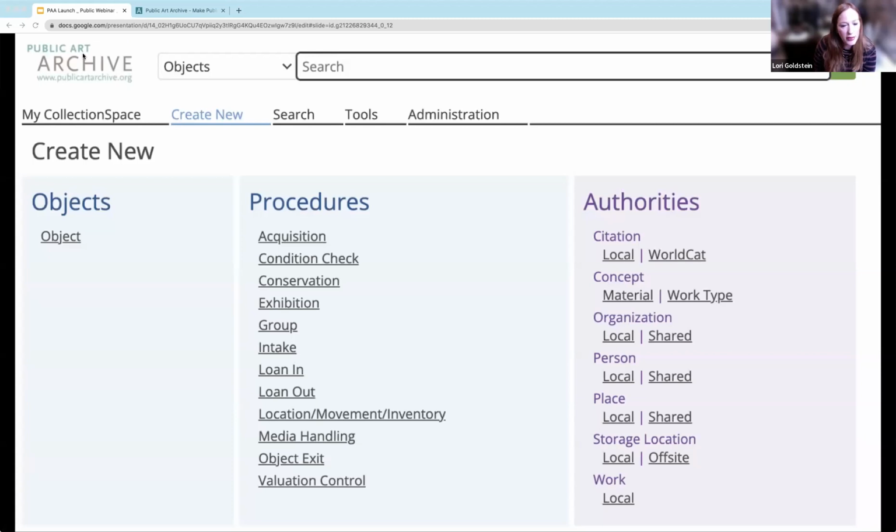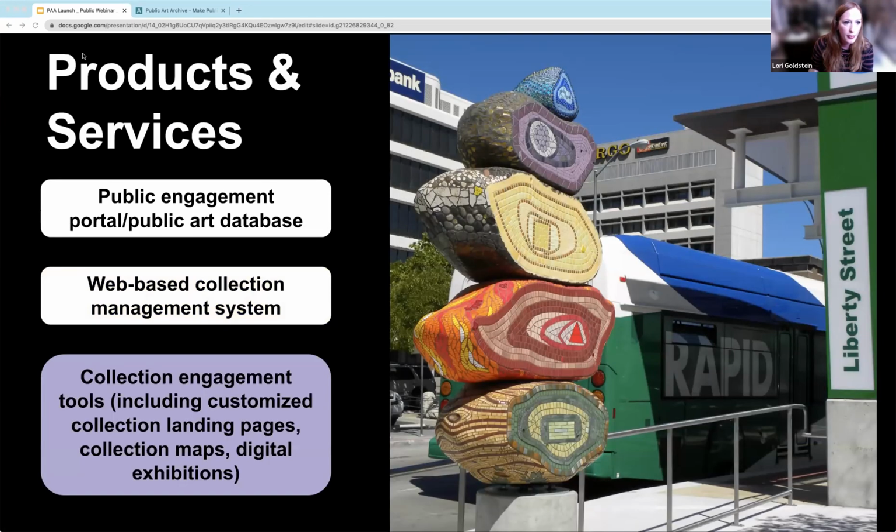Here's a snapshot of what that back-end collection management system looks like. So you can see all the work that you can manage in our CMS. And you can also see that our system offers functionality that spans well beyond the public-facing data to the internal processes many of you perform regularly as part of your job. We also offer a suite of more customized collection engagement tools, such as landing pages, embeddable interactive collection maps, and special projects and virtual exhibitions.